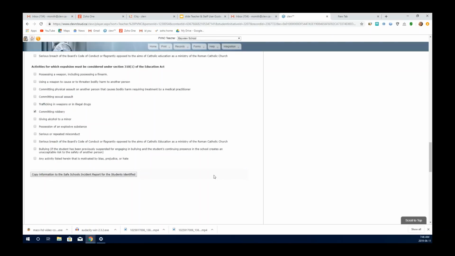You have successfully transferred the information to the other form. If you were injured, you would go to the injury details. There's a yes or no. If it was no, you would simply move to the next tab. If it's yes, you would go through and complete the items that are requested.